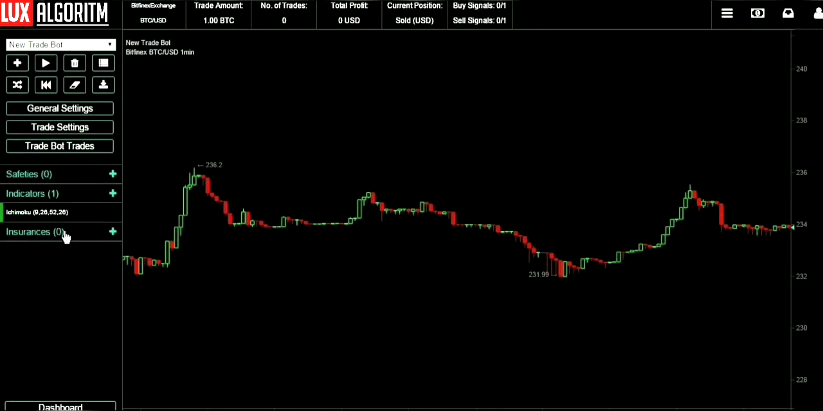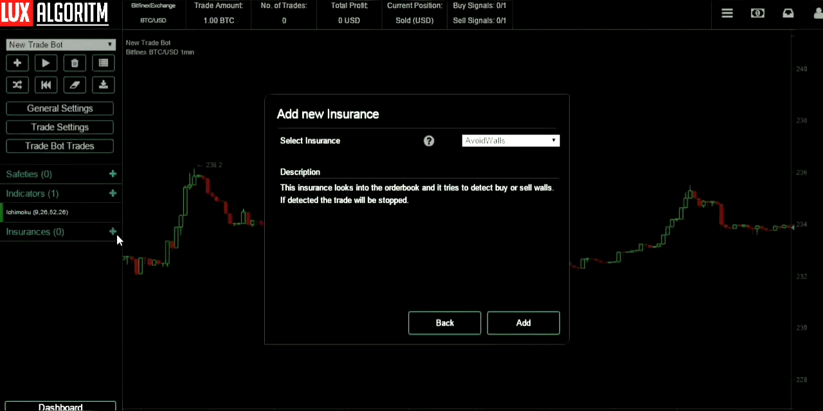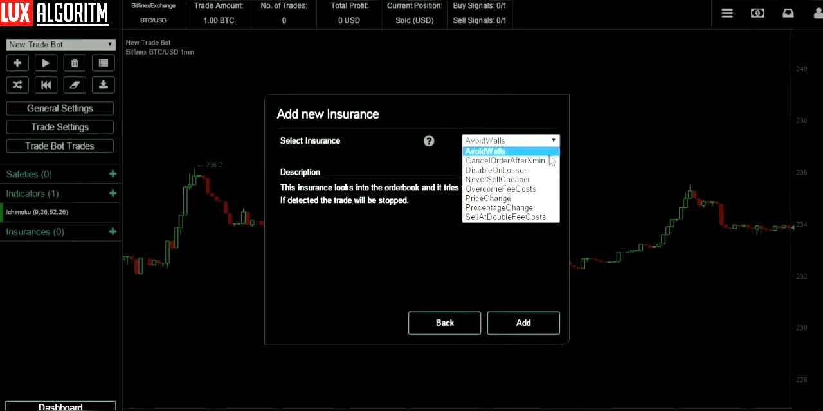So let's add an insurance to make sure that we don't get destroyed with the trade fees. That's one strategy. You don't have to do it. So here's an example of some of our insurances. We've got avoid walls, cancel order after so many minutes, disable on losses, never sell cheaper, overcome fee costs, price change, percentage change, sell at double fee costs. So right now I'm just going to pick the simple overcome fee costs, and the fee costs are sent directly from the API from whatever exchange, so you don't have to worry if on one exchange it's 0.2%, on another it's 0.3 or 0.5 or 0.1 or whatever. It's done by the exchange.